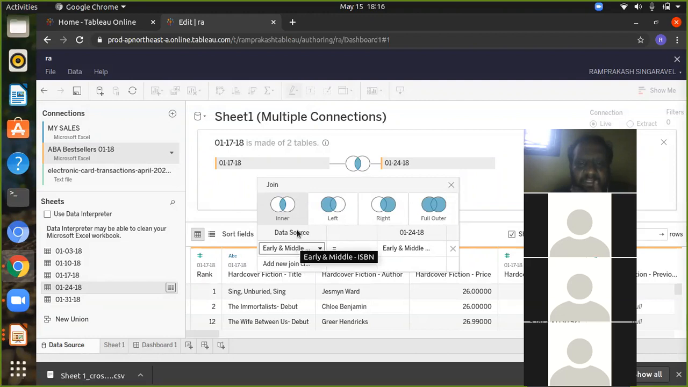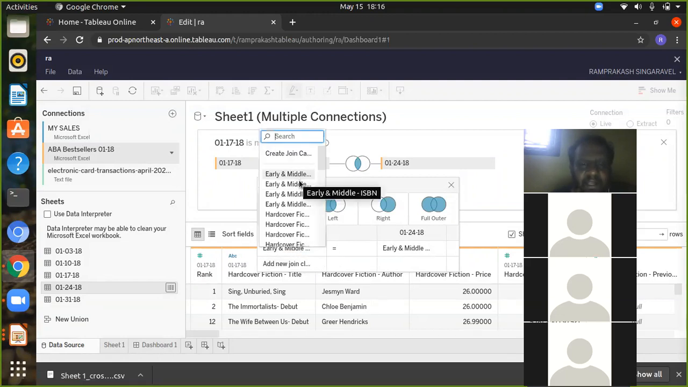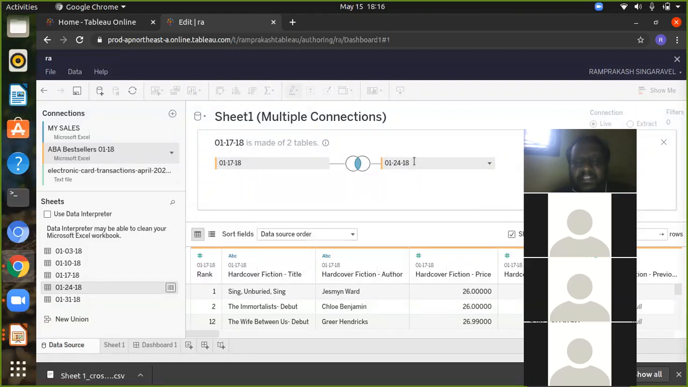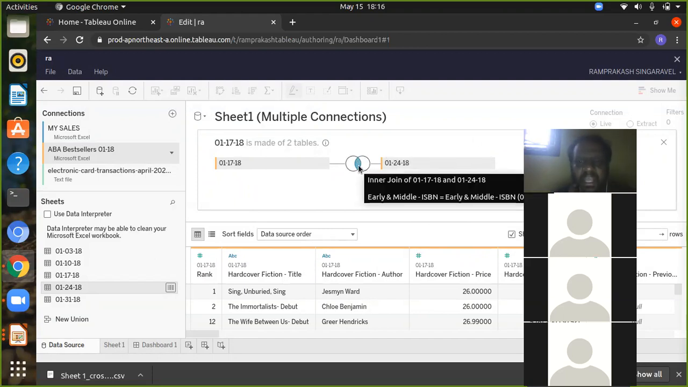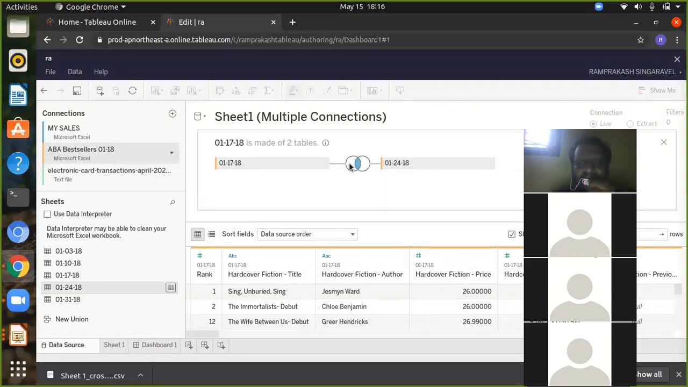So it matches this data source information, the ISBN number of this table, that is the 1718 Excel sheet with the 2418 Excel sheet. So we have connected the multiple connection using the joining operation. You can see here the inner join of 1718 yearly on the ISBN number of these two relationships.